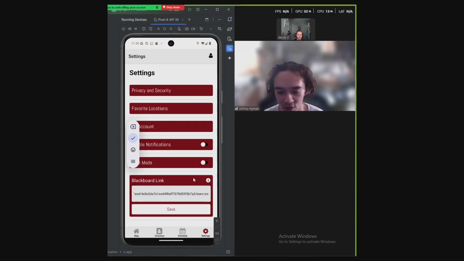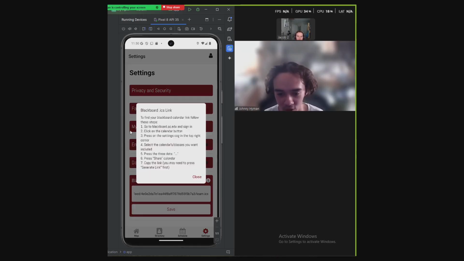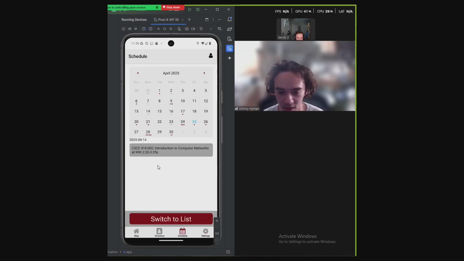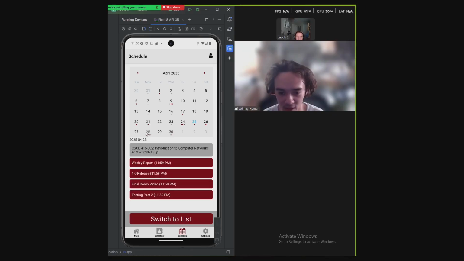And don't worry, if you ever forget how to do all this, there's an info button right here that will tell you everything that I just said to remind you. Once you've pasted the link in, hit save. Once the button's gone, you can go back to the schedule screen, and there you go. You have all of your garnet dots that represent all of the assignments for each day.